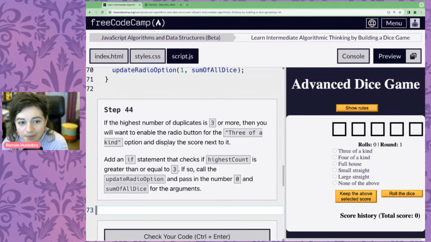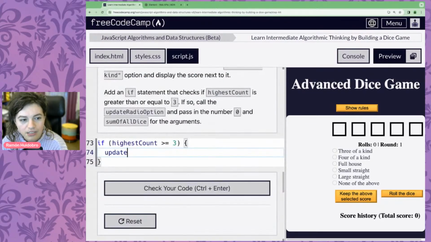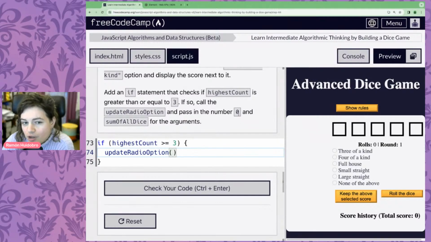Now we're going to do the same for the 3 of a kind checkbox. So, feeling pretty good about this. If highest count is bigger than or equals to 3, then we will call update radio option. Now, the first parameter is 0 because that's the index of the first button. Makes sense? Sum of all dice is still the score assigned.